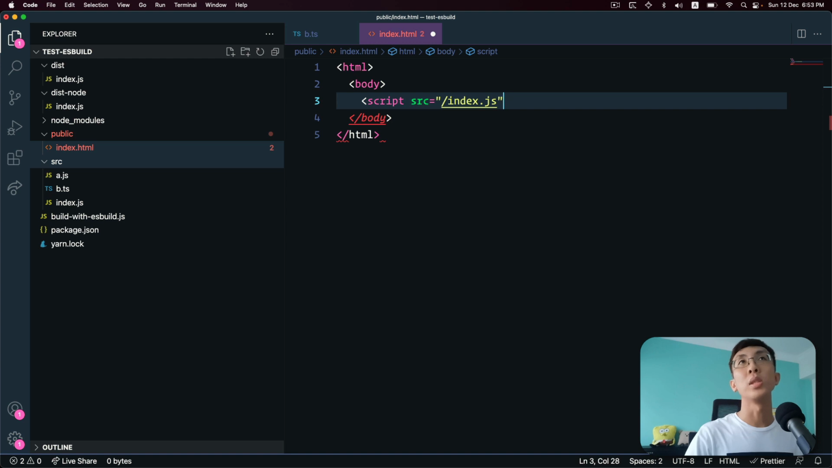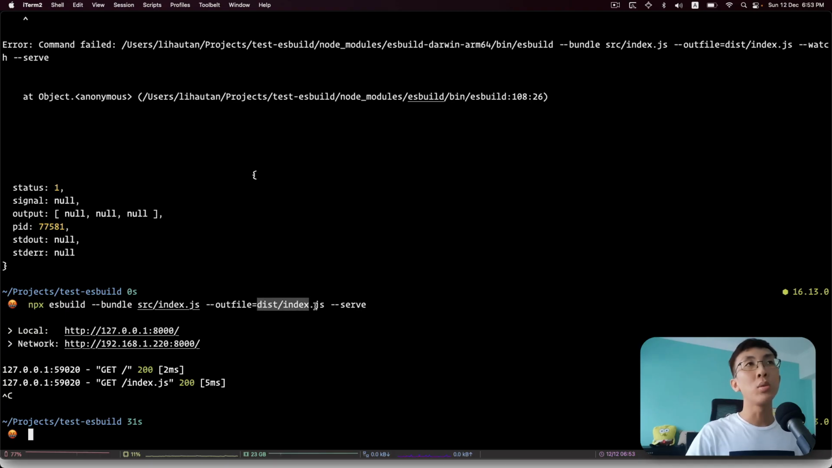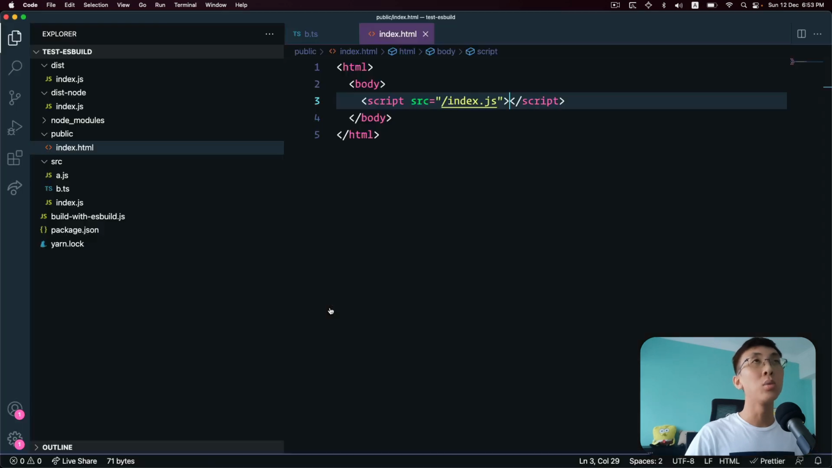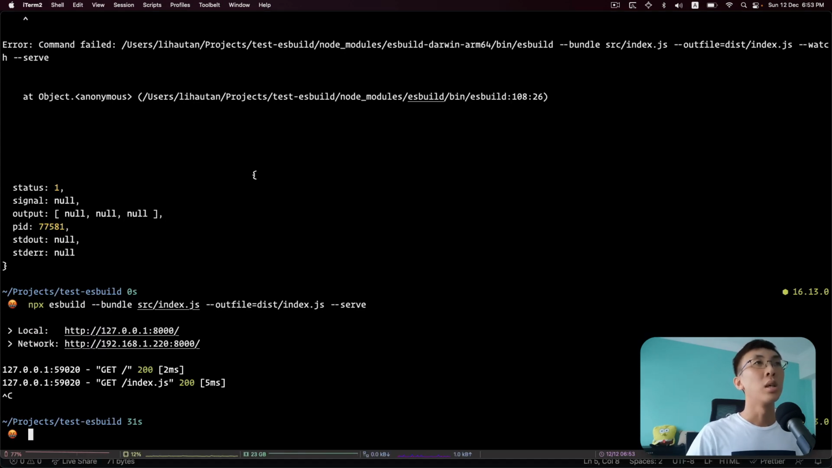index.js, the script that we're going to build out, right? So here we are building to index.js. So we are going to request this index.js from the build code. So let's see how we run this. Right? So instead of serve, we're going to say serveDir, which is the serve directory.